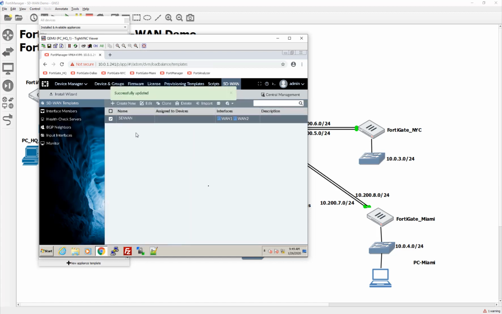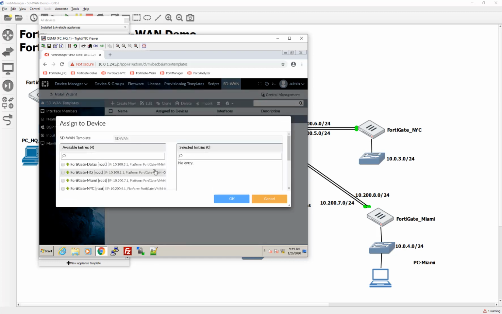So let's go ahead and see if we can't deploy this out. So let's go ahead and, is there an assign to device? And there is. So let's go ahead and assign this to our Dallas HQ, Miami. And I'm wondering if we should do the headquarters. Let's not do the headquarters quite yet, because that's the one that we're actually on, right?